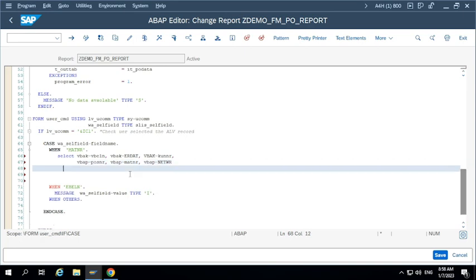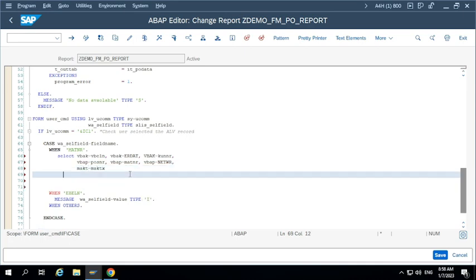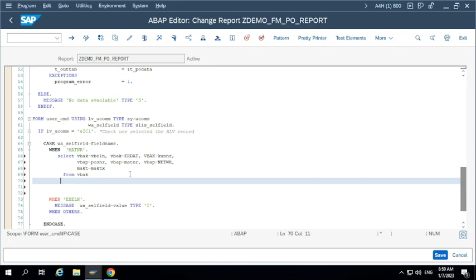Okay, that's it. Shall we select? Shall we join this one also? MAKT, whatever fields you want. How many tables do you want to join? Join here MAKT. MAKTX. Yeah, that's it. From VBAK inner join VBAP.